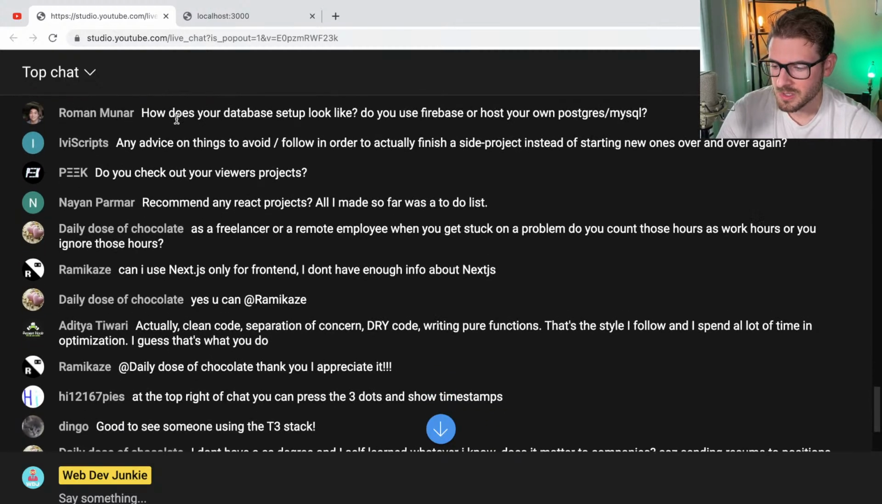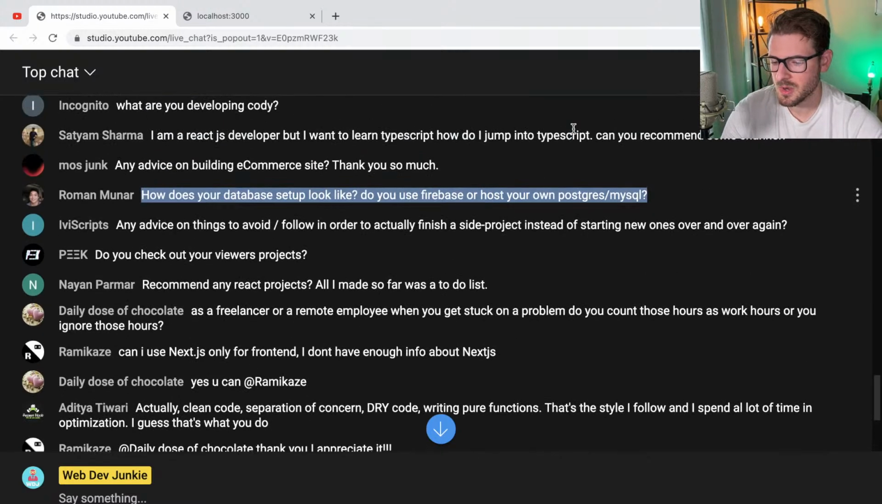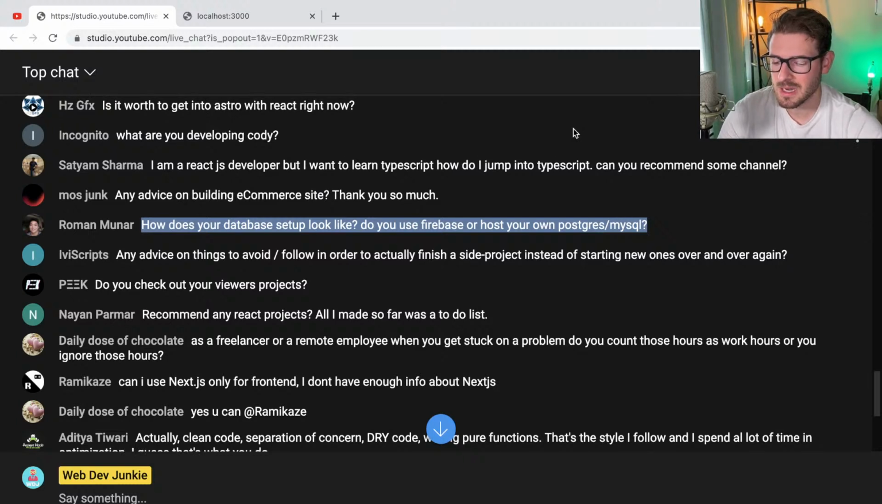Roman Munar says, "How does your database setup look like? Do you use Firebase or host your own Postgres?" For the most part, whenever you're dealing with databases in this day and age, if you have the money, just use a managed service. That could be PlanetScale, AWS RDS, AWS Aurora, or AWS Dynamo. Because you don't want to spend a bunch of time maintaining and managing your own SQL servers, because that takes a lot of expertise in my opinion.